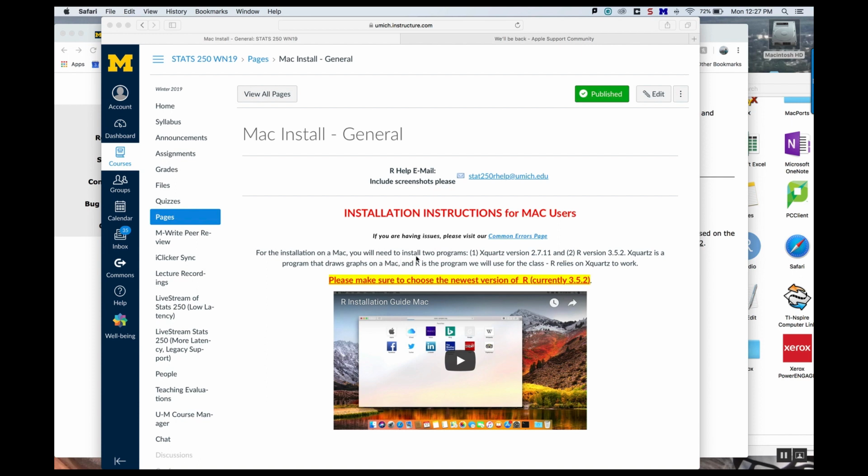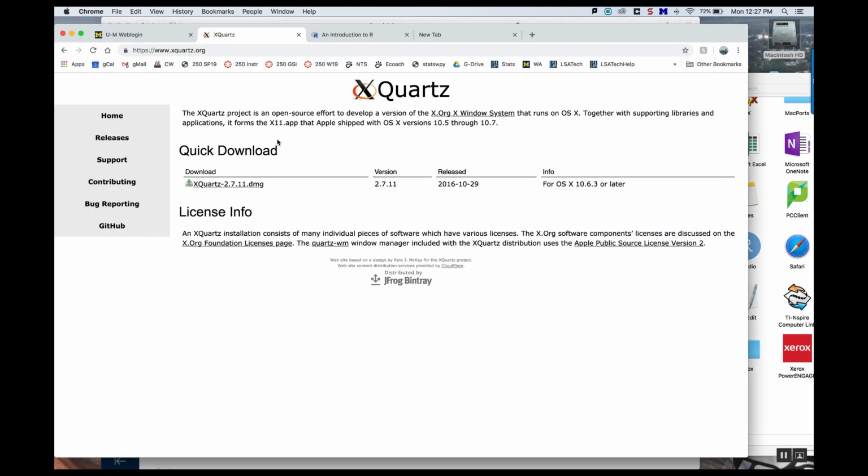So we do have two programs that we need to install, and we need to install them in a very specific order. The first one is going to be this program called XQuartz. This version may change. And then the second program is going to be R, and this version may also change. And so I'm going to show you how to first install XQuartz, and then we'll install R shortly after. So first things first, what is XQuartz? XQuartz is a program that's used for visualization and used for plotting.